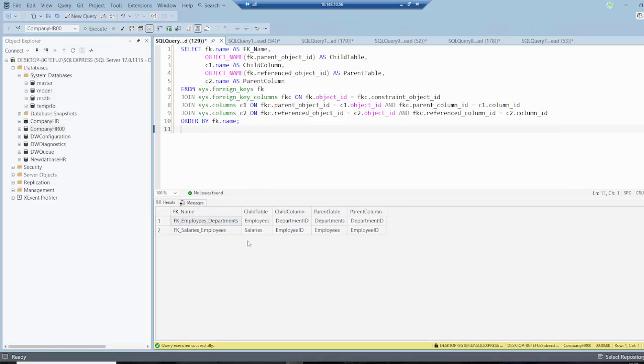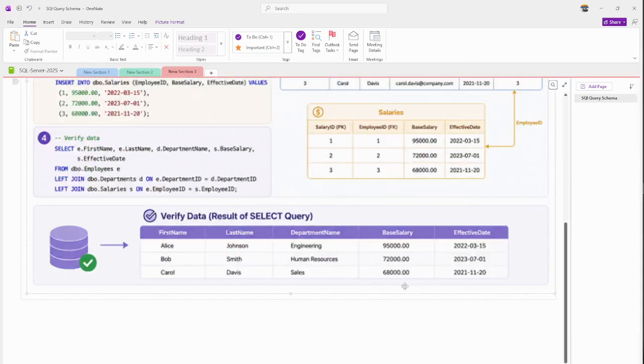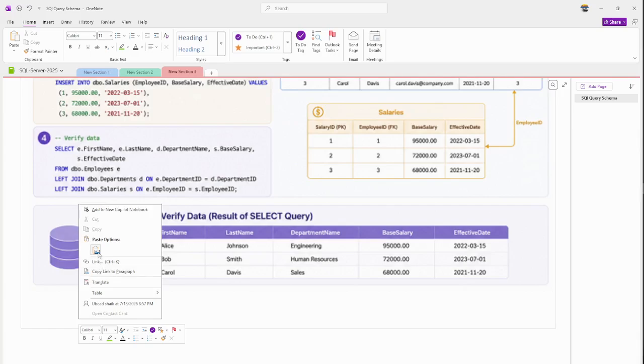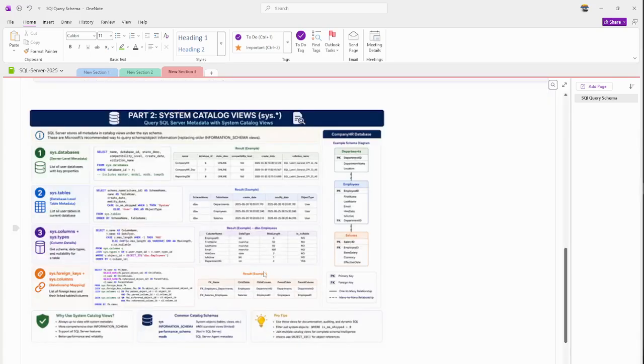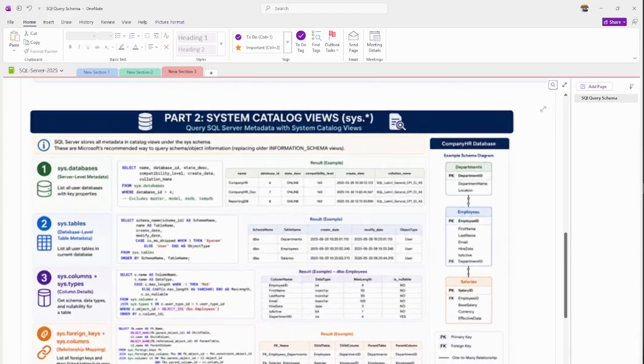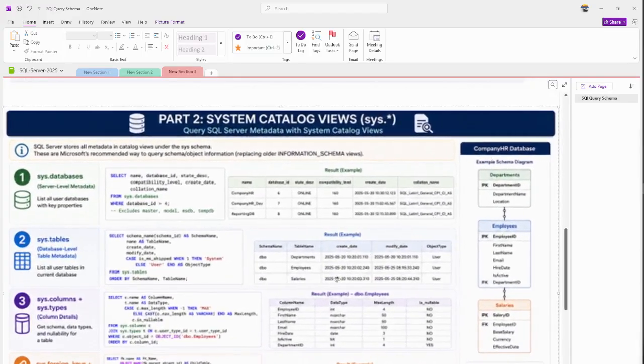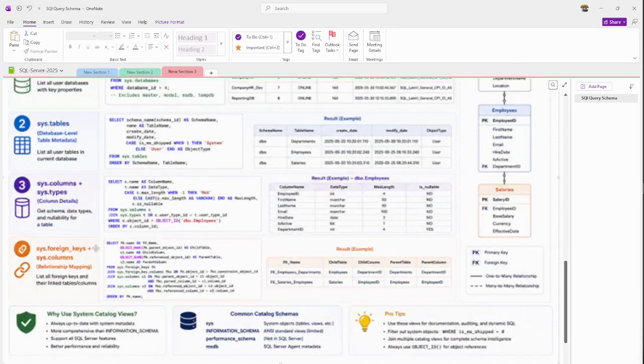Okay, so this is where parent table, parent column, and child table. So you are getting all the relationship mapping. Okay, so now if you look here, I will get this in the Microsoft Notes now. You saw the same information right here.